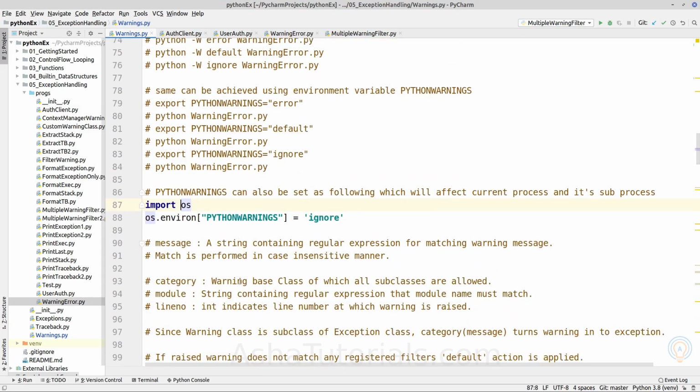Next is category. Here we are providing the base class for which all the subclasses of it are covered. So for that category, the given warning filter is configured. Next is module. It is a string containing a regular expression that the module must match. So for that regular expression, all the matching modules will be configured for that warning filter. Next is the line number, an integer indicating the line number at which the warning is raised.